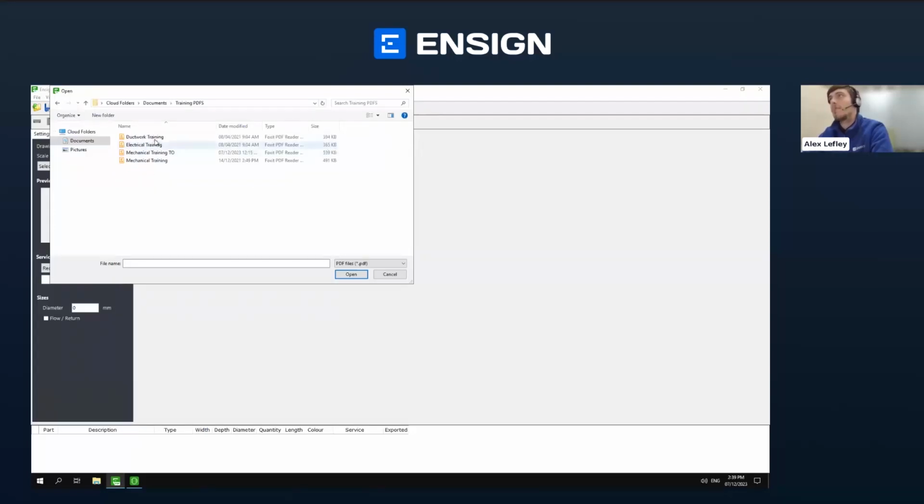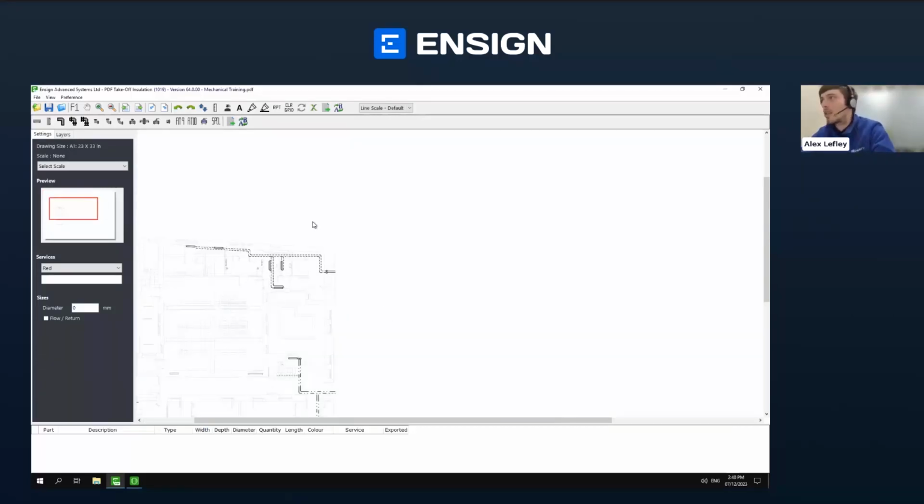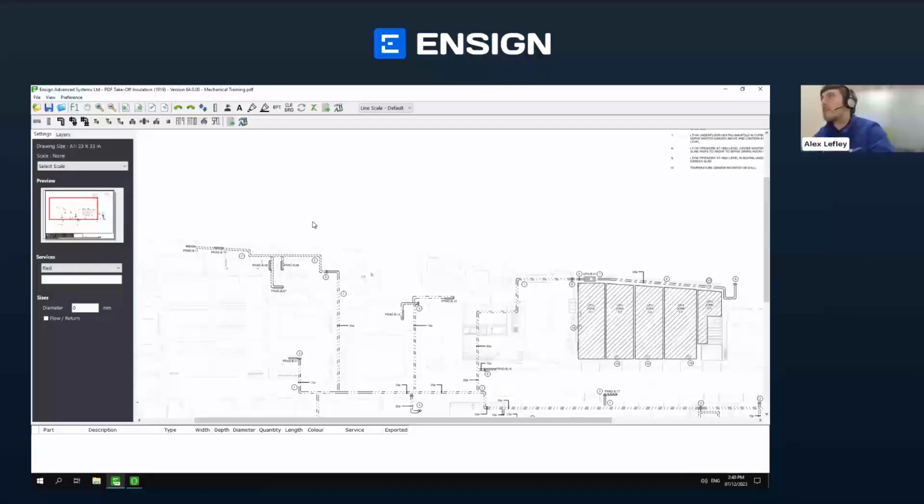So I'm just going to go into training PDF, and I'm just going to use this mechanical drawing that I've got, which is just a very basic sort of heating drawing, which will give us the basic principles of what it is that we need to be doing. Okay. Right, so just going to dive straight into it and cover more so how you'll be using the system in comparison to what all the buttons do.